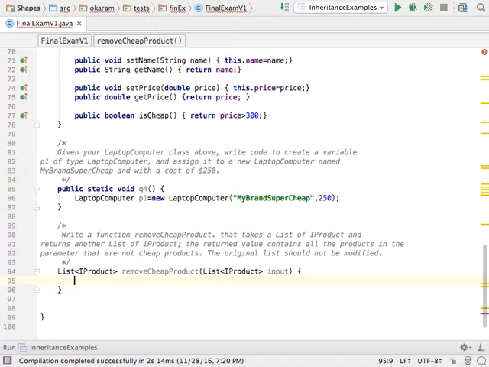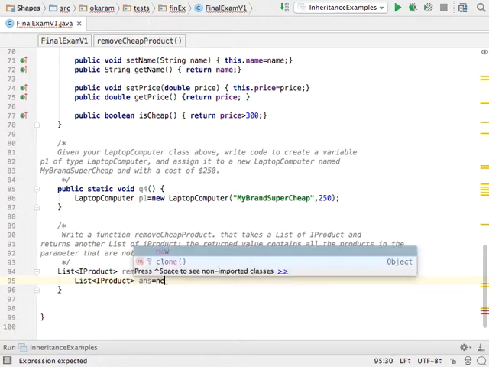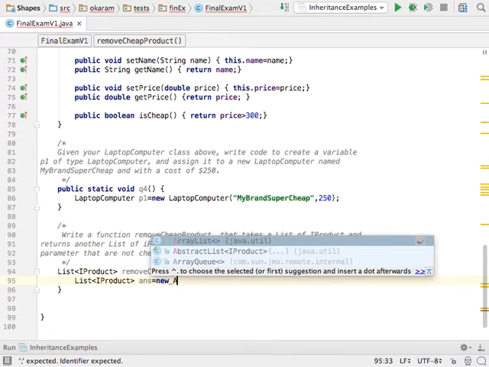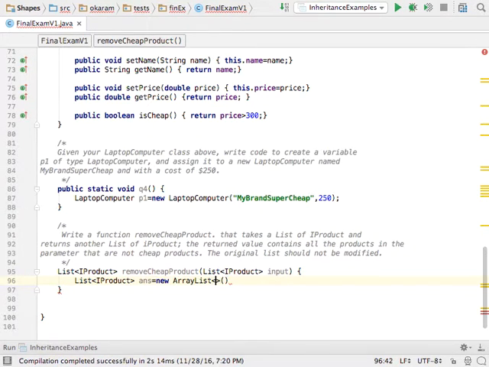I need to create a list of iProducts, right? Can I... well, yeah. List iProduct, actually, yeah. Output equals answer equals new. I cannot create a list, I need to create one of the classes, right?